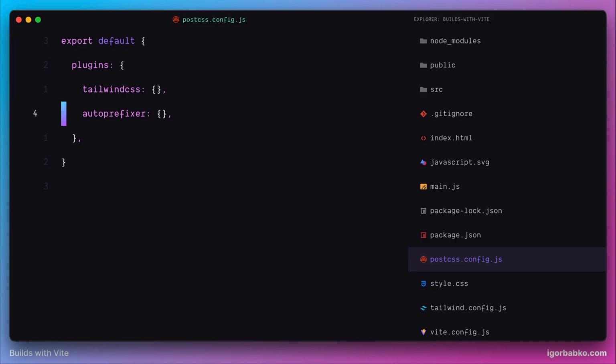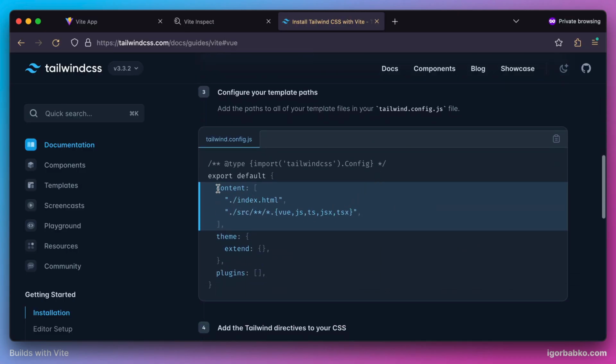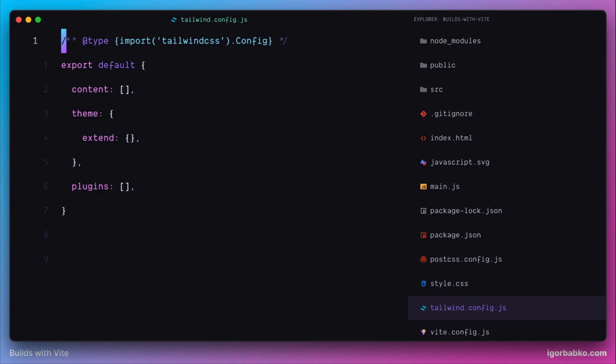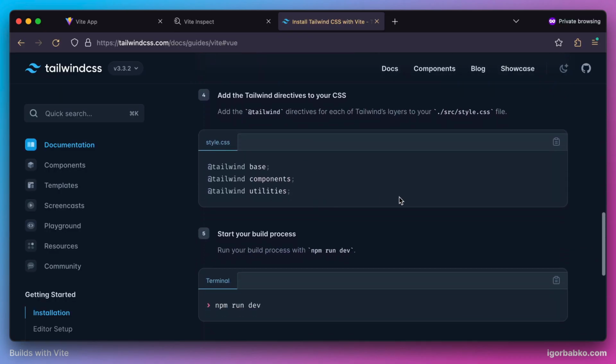And now we need to tell the TailwindCSS utility which files will include TailwindCSS classes, and we can do it by specifying a value for the content property. Here we just list paths to all the files with TailwindCSS classes, and since in our case we're only going to use Tailwind classes within index.html, let's just mention the path to this file. And on the next step, we're going to have to add the following TailwindCSS directives to our main CSS file. So let's copy over these three directives.